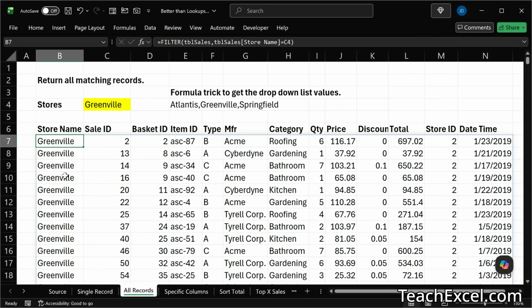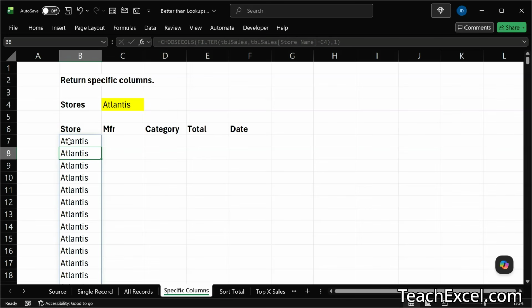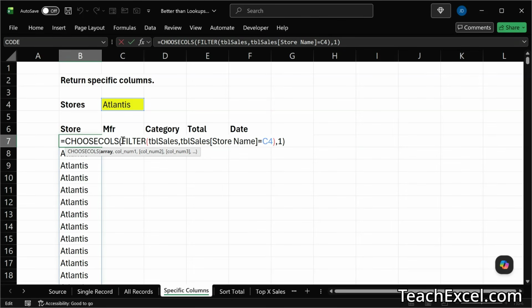Well, we wanted to return column 1. Column 1 is store name. If you want to return 2, that would be sale ID. Then 3, then 4, then 5, then 6, and so on. So the column count begins at 1 with the first column that our filter function will return, or the first column within the array that you choose for the CHOOSECOLS function.